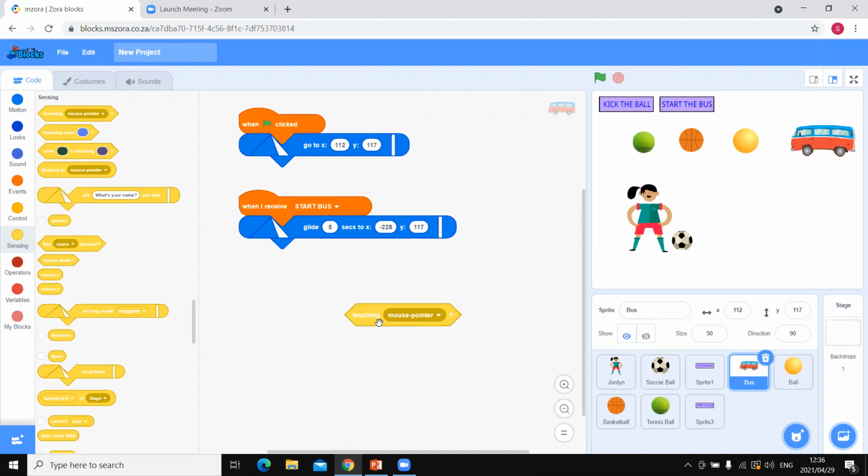Now, there's a nice program we did in January where we're moving our mouse and we're trying to catch things. And we use this one here. This time, I don't only use touching mouse pointer. I want to use where the ball is touching the bus, and it must start moving. So let me show you. Let me take this out now.